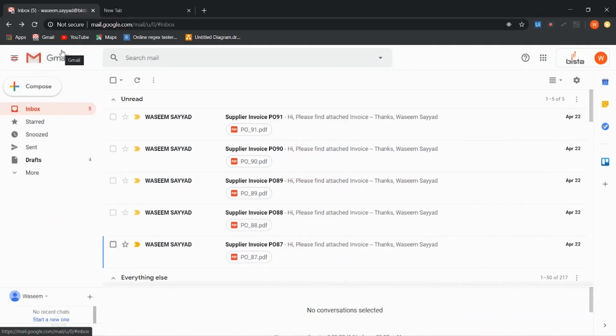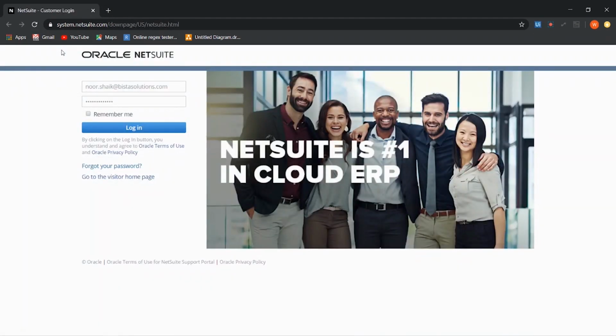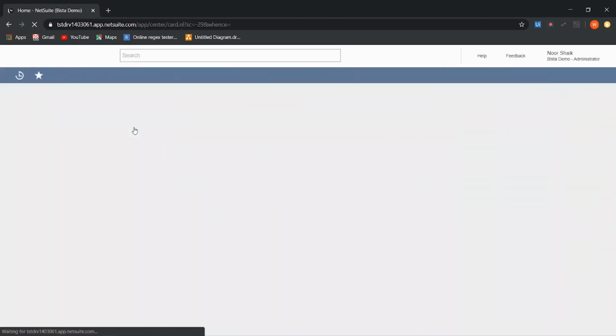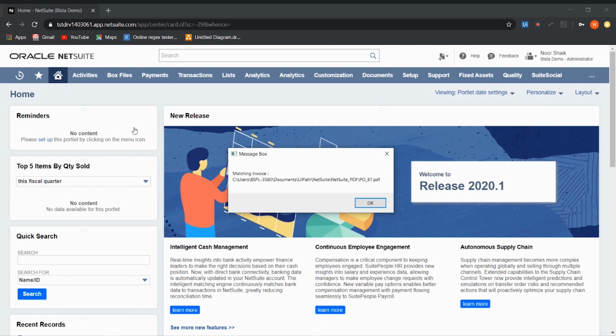All you have to do now is click on Run File. The software executes the code by logging into NetSuite automatically. UiPath and NetSuite, when integrated, can run completely unattended and have your invoice processed within a few minutes.